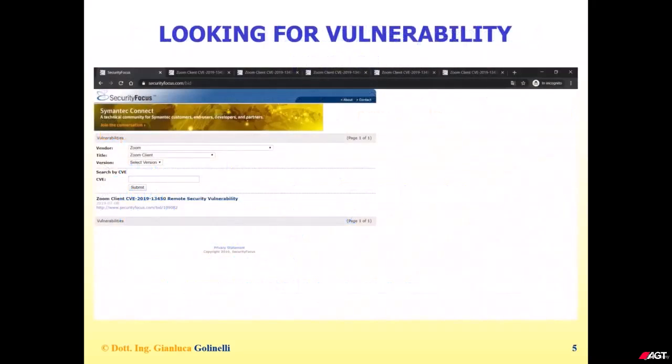Let's see a vulnerability search simulation with Security Focus. From the first combo box, you can select the vendor, then move on to select the product of interest. And at the end, you will have the list of all known vulnerabilities of that product. By clicking on a specific vulnerability from the list found, you will access details of the selected vulnerability.